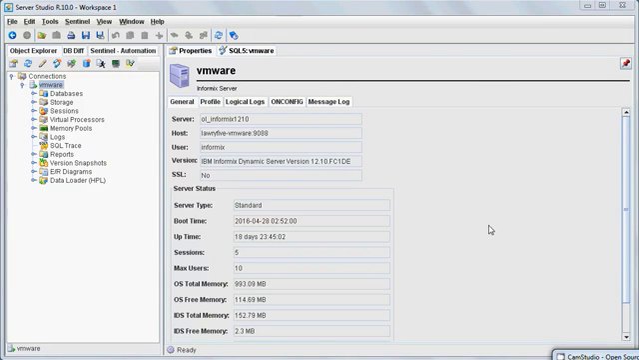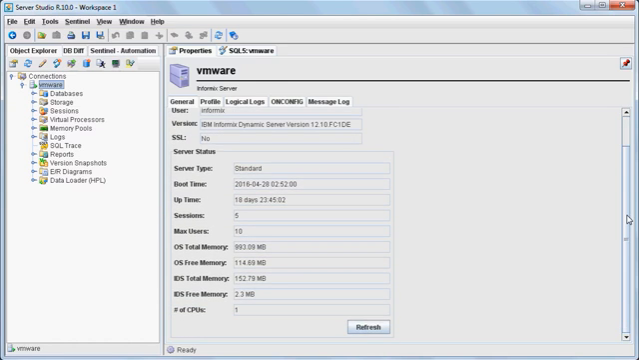The server properties pane: if you just click on the instance in the Object Explorer, on the General tab there's quite a bit more information at the bottom to do with the amount of memory on the platform that Informix is running on, the amount of shared memory Informix is using and how much of each is free, and the number of CPUs.